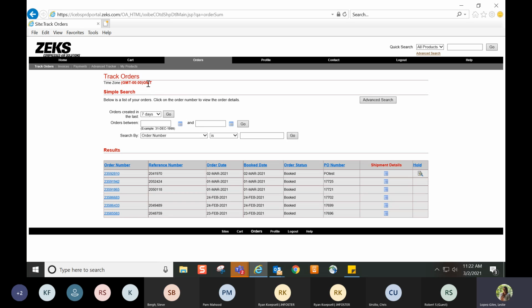So at the beginning of the training, I mentioned that there are 2 ways of entering an order with iStore. The second manner to do that is called the upload function. So this one really comes in handy whenever you have a very long order, you have many parts, and I will show you why in a moment.